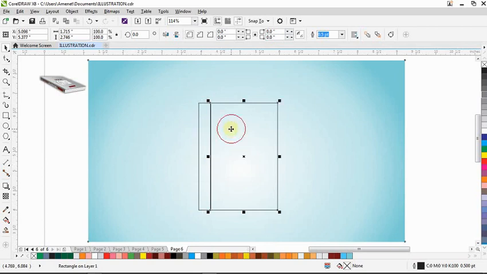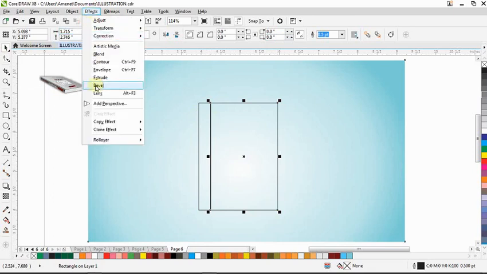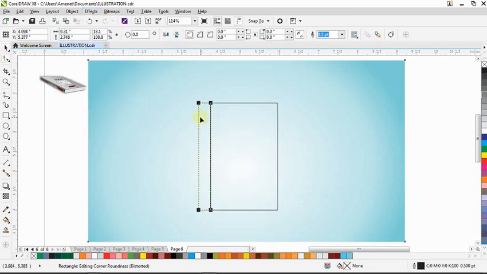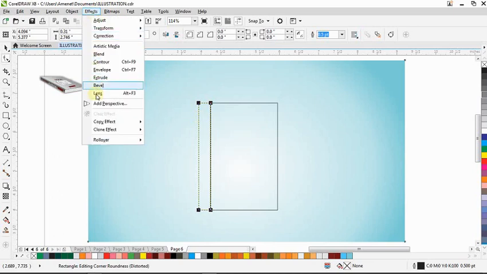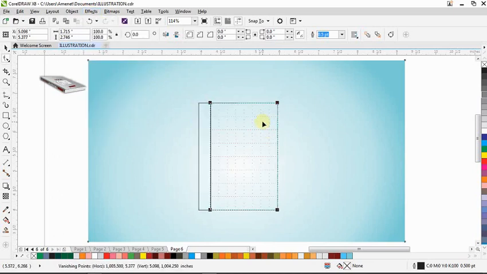Okay, what I'm going to do is add a perspective to this book. I'm not going to do like I did in some other ones. I'm not going to convert it to curve. That's what I meant to say. So I'm going to add perspective: go to effect, add perspective. Do the same with this one, go to effect, add perspective. Then I come back to it.